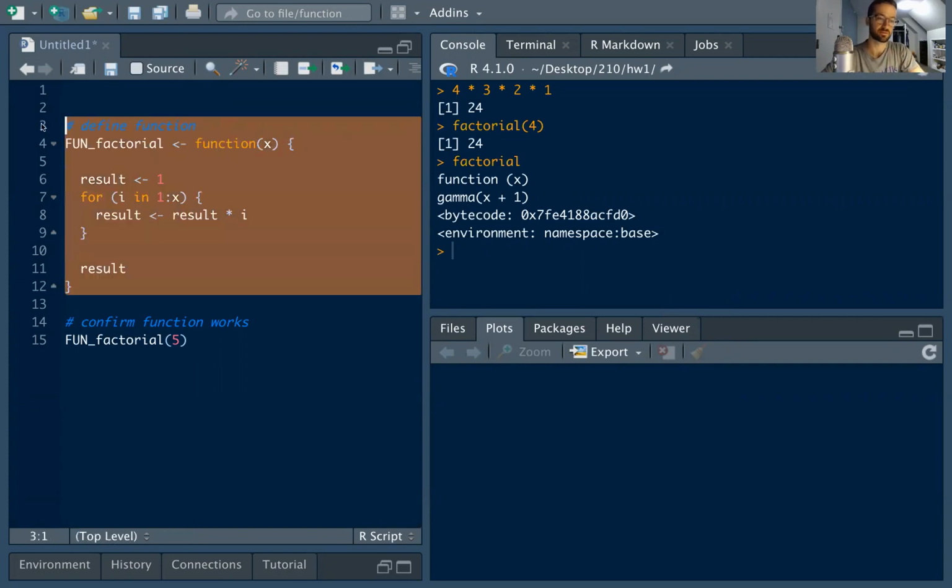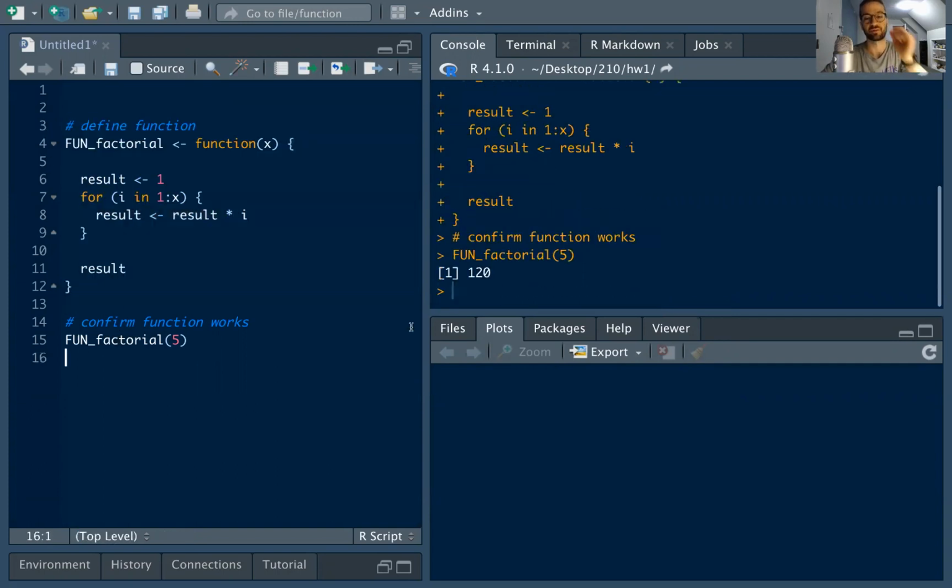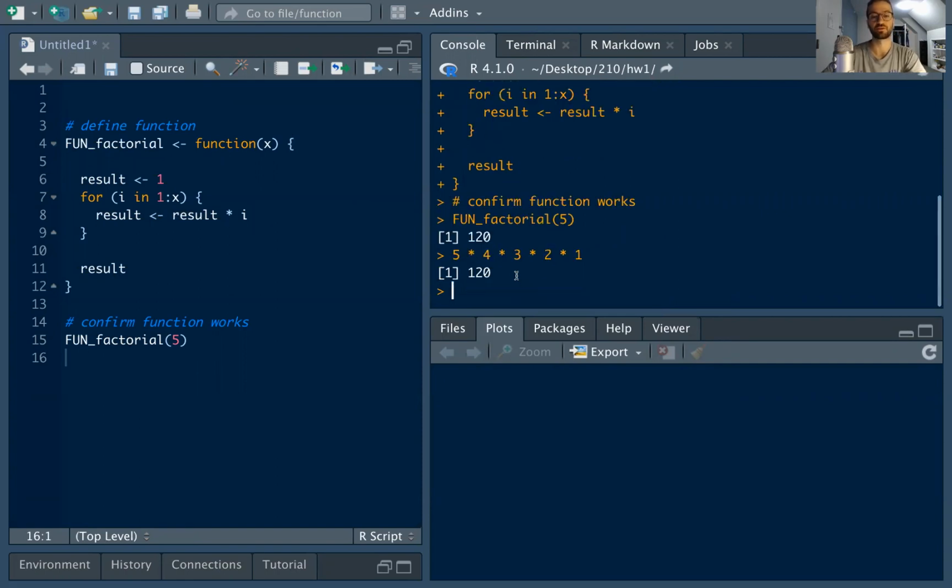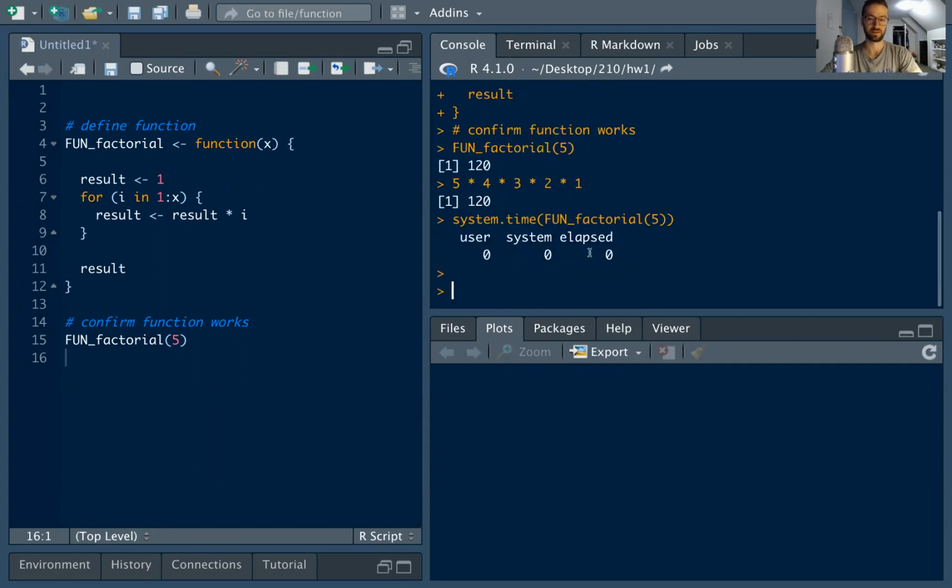And just to make sure this works, we can define our function, and then we can run this on factorial of 5. And I happen to know the factorial of 5 is 120, but let's just show you. It comes out to 120. So this works, and it's all good. And it's pretty fast as well. If I do system time, which allows you to see how long code is taking, on fun factorial 5, I get essentially 0 time. So very speedy function, even though we have a for loop. It'd be harder if I did fun factorial of 150 or something.